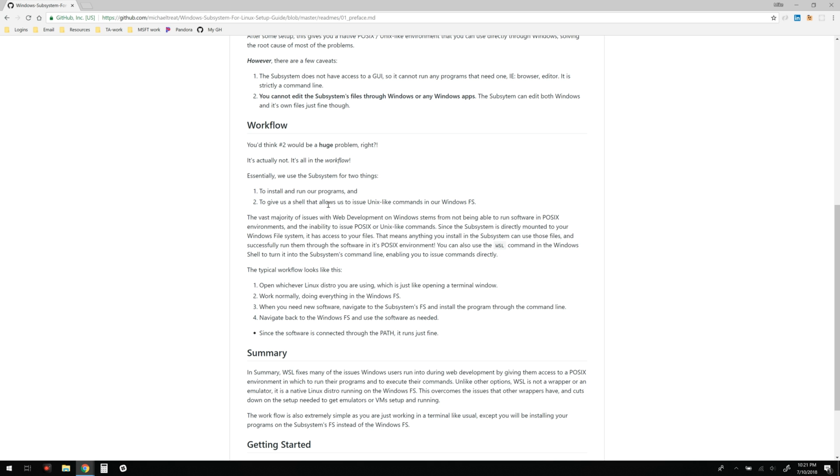So a typical workflow is: open up whichever Linux distro you're using, which is just like opening up a terminal window. You work normally, doing everything on the Windows file system, and I'll explain what this means. This implies that you can also do things on the Ubuntu file system, which is true, but I'll explain what that means in the next videos.